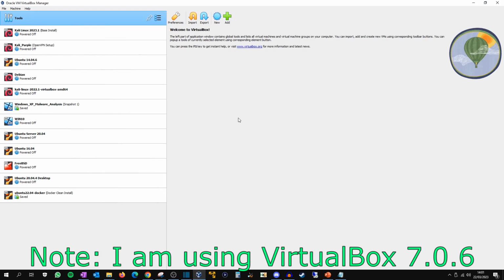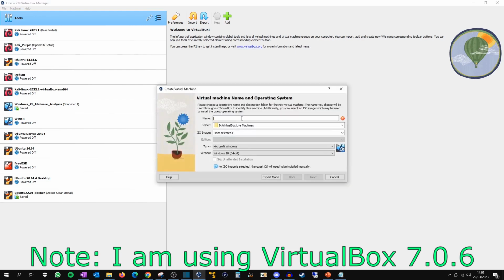Once downloaded, we want to go into VirtualBox and then select New. We want to give our virtual machine a name. So I'm just going to call it Kali Purple YouTube Vid. And then this folder here is where we want to store this virtual machine. I have a dedicated drive for storing virtual machines.